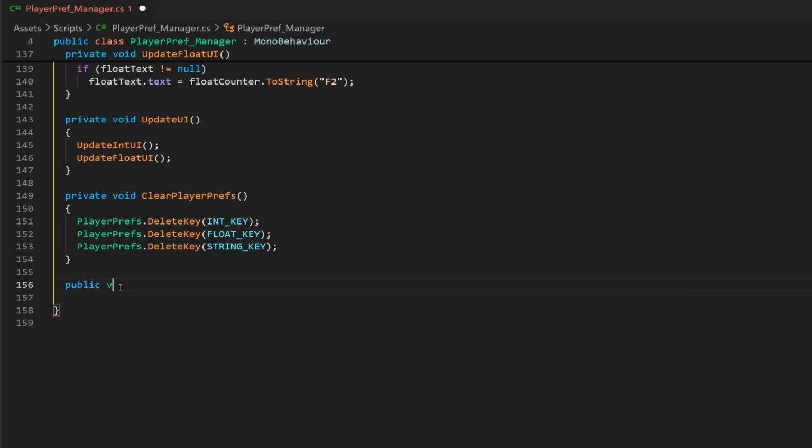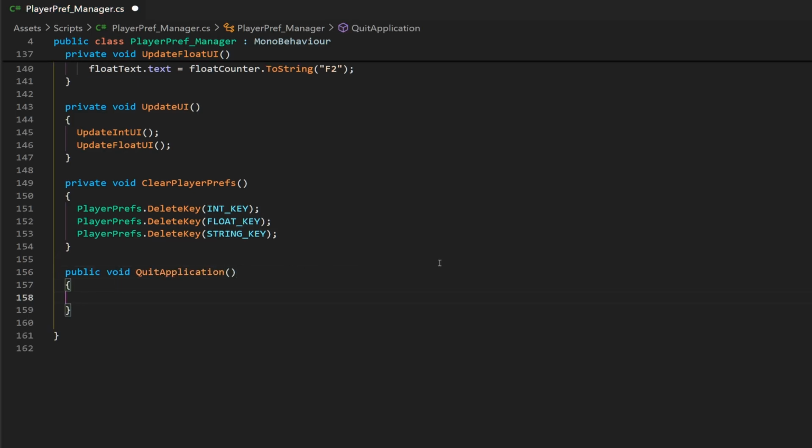So we have public void QuitApplication, parentheses, and then some curly brackets. Now, to make this compatible with not only the Unity editor, but maybe our future game, we're going to use something called a preprocessor directive. If you have no idea what this is, that's 100% okay. We're not going to go too in depth, as this isn't a course for that. But if you want me to explain this more in the future, feel free to let me know and maybe I can make a video over it.